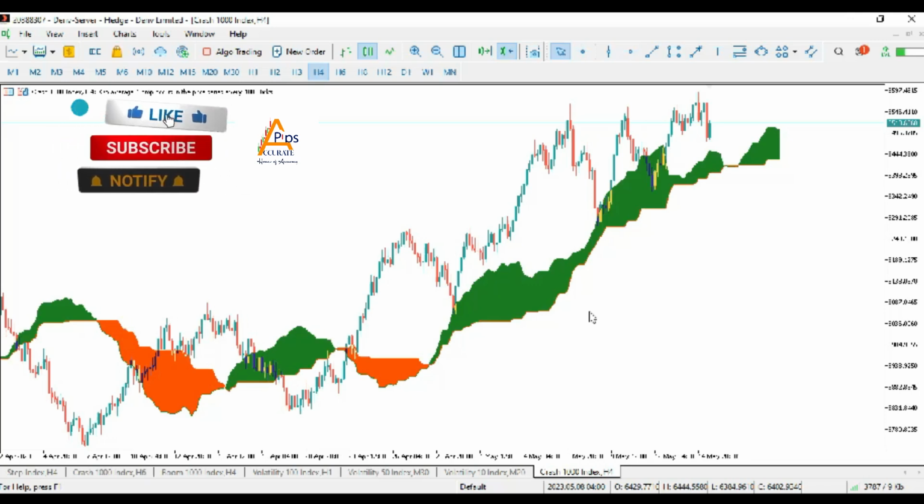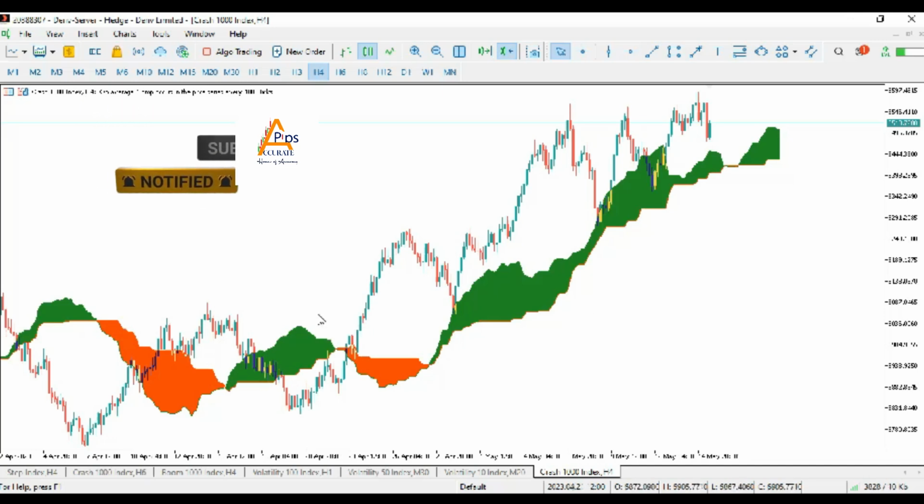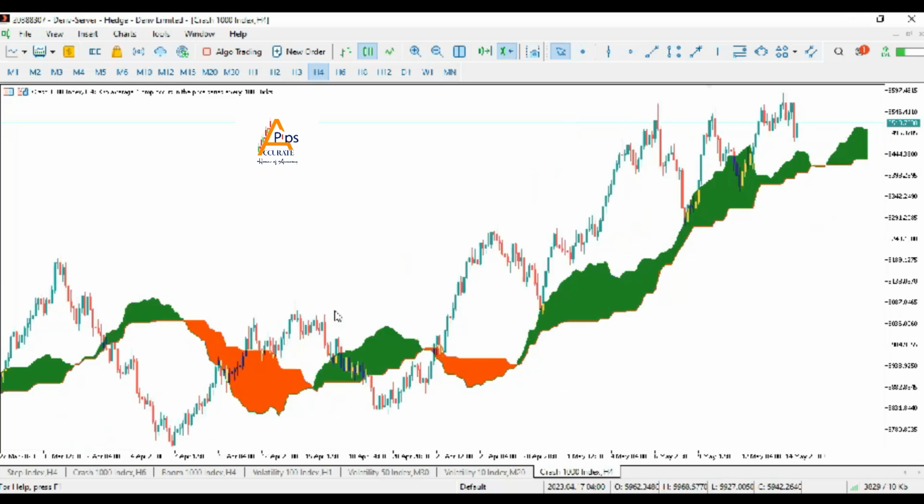Let's continue. So now, if you want to take trades, you need first to determine your trend. You have to understand where the market is going. Is the market going up or is the market going down? As I said, this indicator is a trend indicator. It tells you where the trend is currently heading.